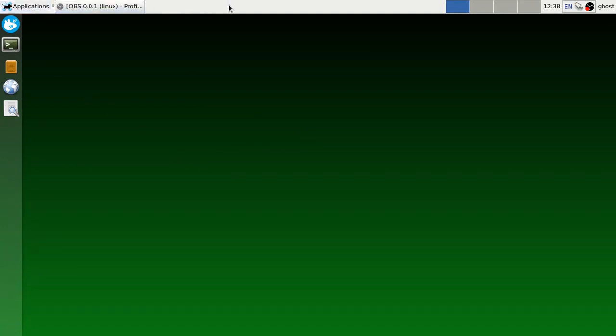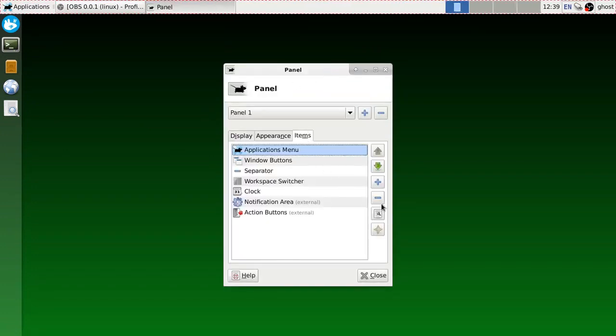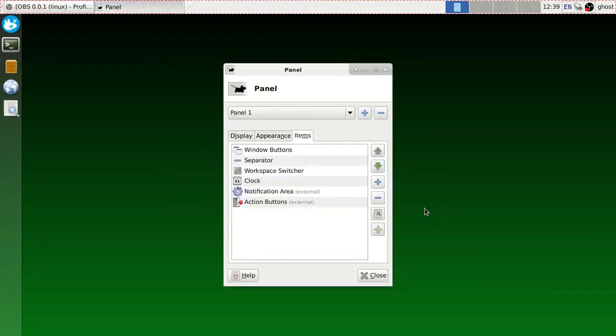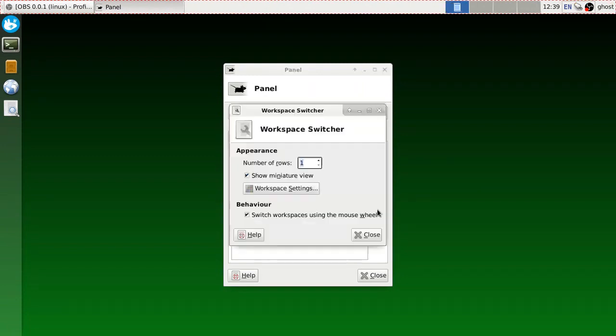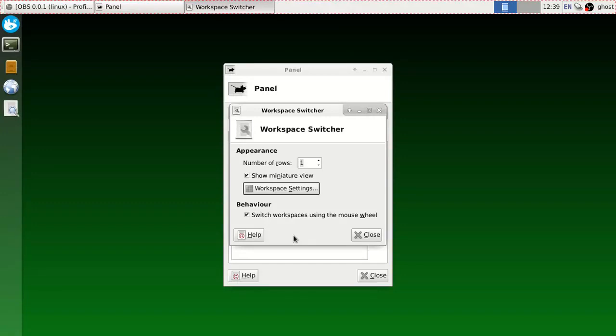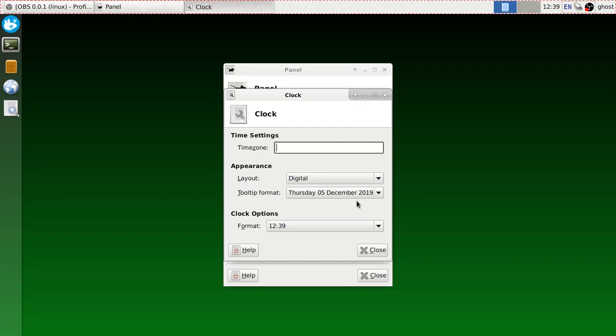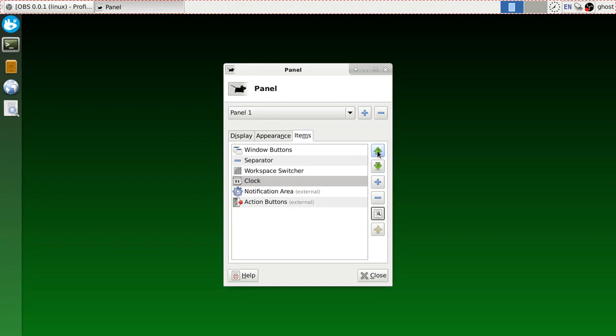Obviously we don't need this anymore. So we'll get rid of that in the panel preferences. Yeah, we can delete you, remove. The window buttons we will have just as... No, we'll keep them as that. The workspace switcher will work on. We just need 2 workspaces. That is cool. Close that. Close that. The clock. The clock we will change to an analog clock. Nice, and we'll move that all the way to the left.